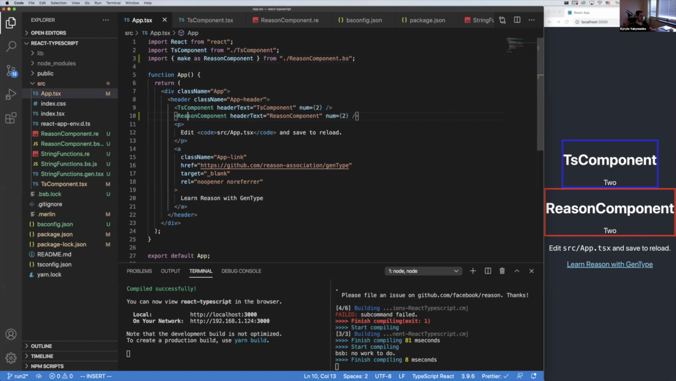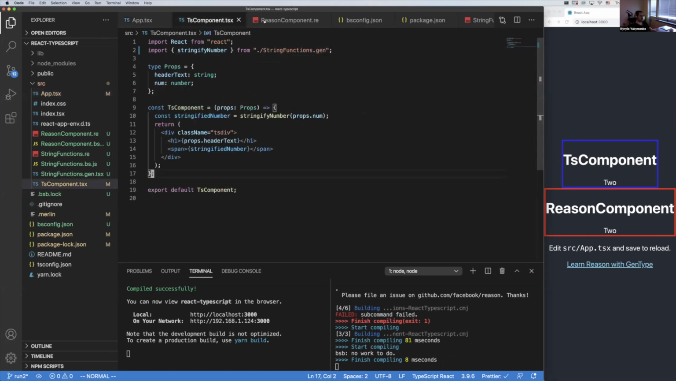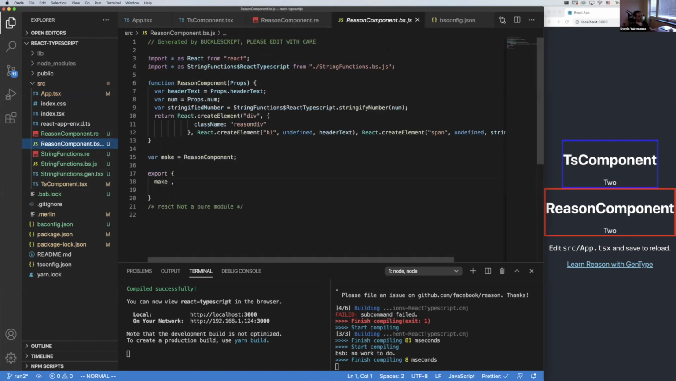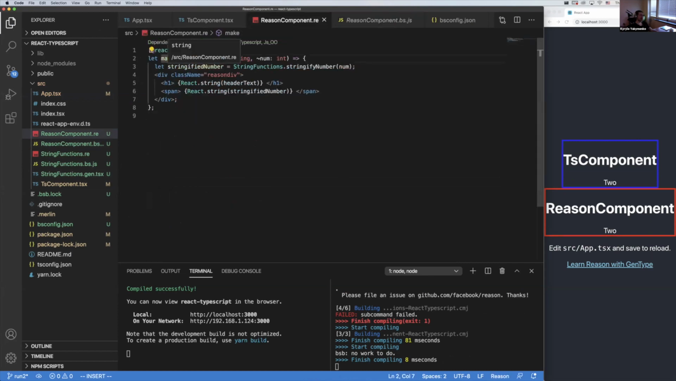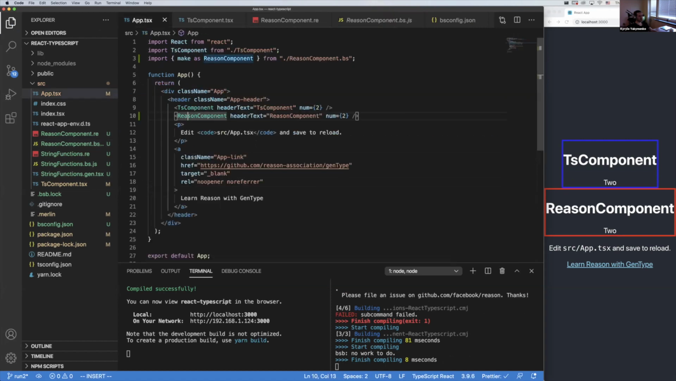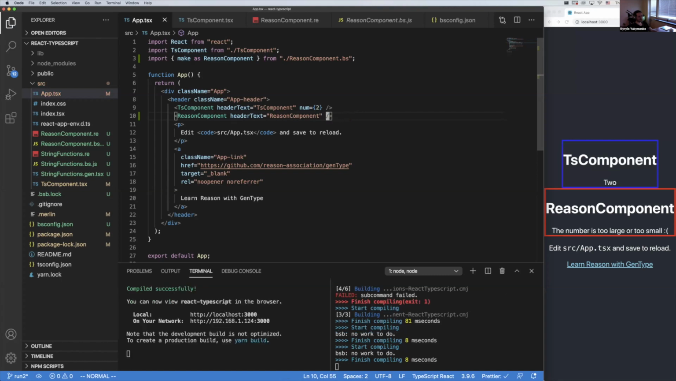So, because I haven't annotated this with genType, we have only this intermediate BSJS, and the convention for Reason React components is to call them make. I don't think it's possible to follow the React convention with uppercase anyway, so it's going to be exported as this ugly make, which makes it a bit tricky to import. And we still don't have type safety here. And this compiles, but it sort of behaves incorrectly in runtime.